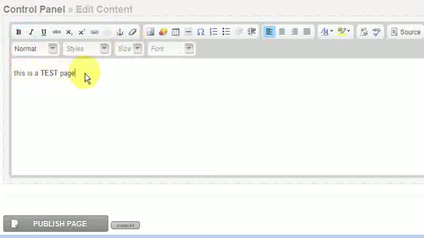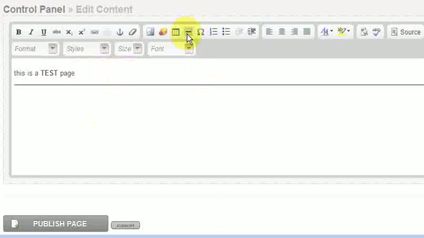A couple of other things that will come in very handy for you. I'm just going to provide a little space there, and this icon here is to insert a horizontal bar just to give you a little of a visual separation between your blocks of text.